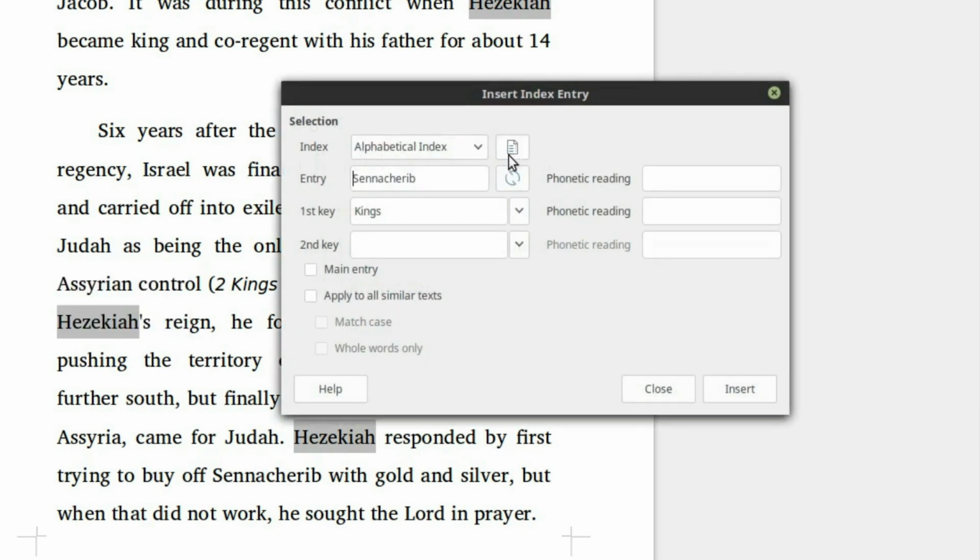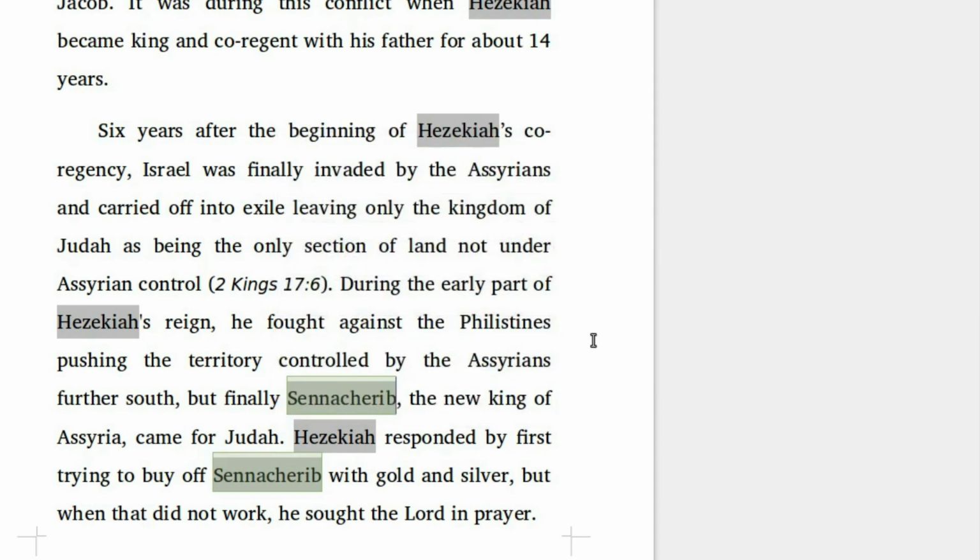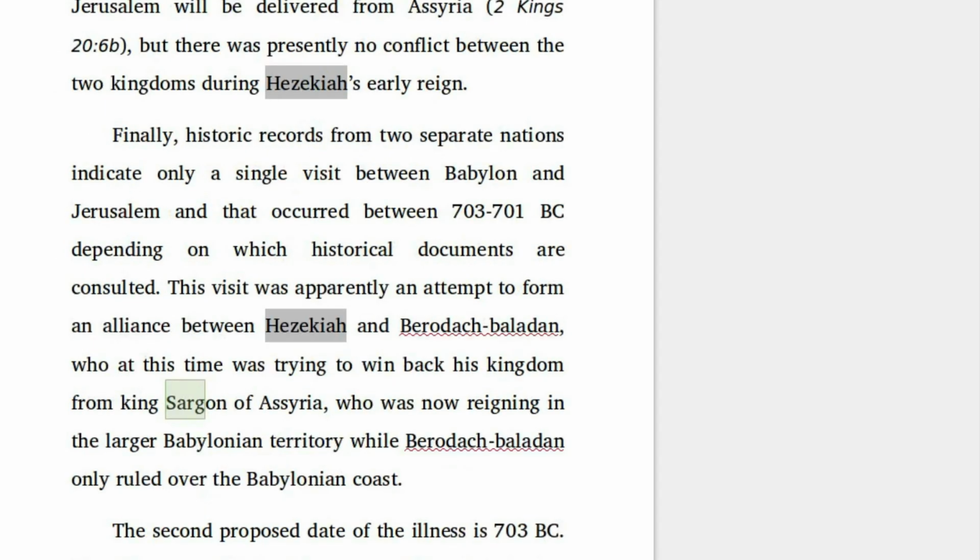Table of contents, index entry. Again, here's our entry under our keys. Call it kings. Go ahead and hit enter. Oop, I want to hit apply to all similar texts. Insert. So now we have all instances of Sennacherib there. I think we have Sargon in here, I think. There you go. Sargon is another king.